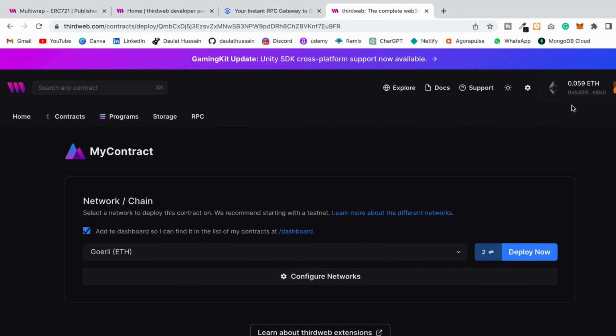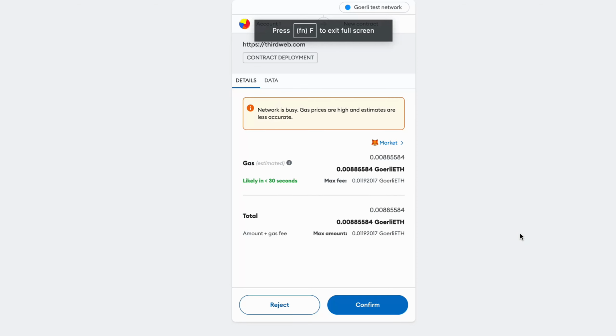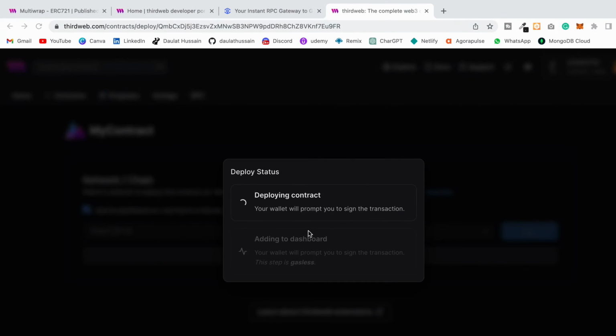You can see right now I'm using this wallet address, and I have this ether. So you have to have ether in your wallet to make this transaction and deployment. So click on this deploy now. Once you click on this deploy now, it's going to make 2 transactions. So here you can see this is the first transaction we are making. Click on confirm, and it's going to take a little bit of time. It might take 1 or 2 minutes, so just wait. It's going to take a little bit of time.